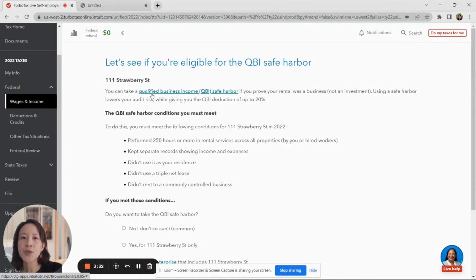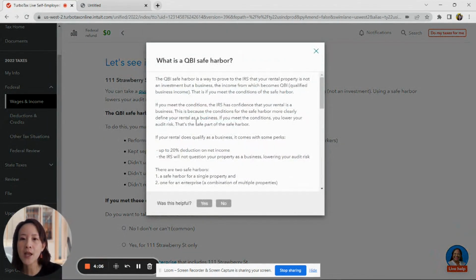So the next screen is to see if you qualify for the qualified business income, the QBI. So go ahead, look through the requirements. It has to be really hands-on. So you spend 250 or more hours on the rental services. You make the major decisions. You have a separate book to keep your income and expenses, it's not your residence home, not a triple net lease, didn't rent to a commonly controlled business, and go ahead and take a look at all the requirements in order for you to be qualified.